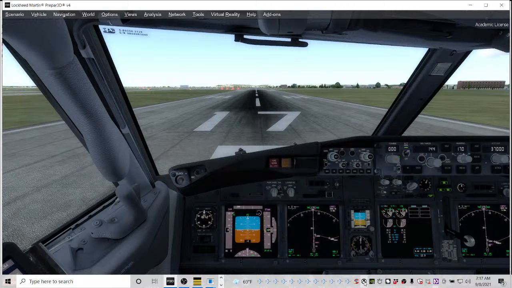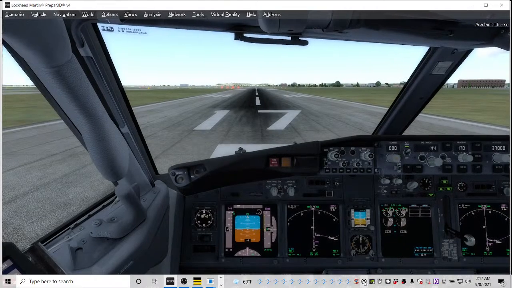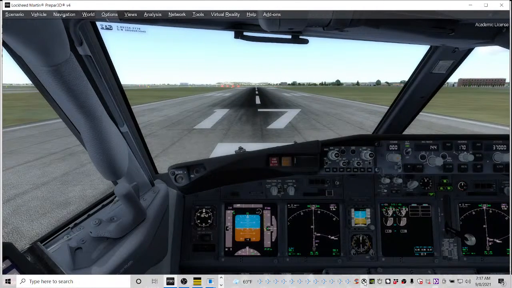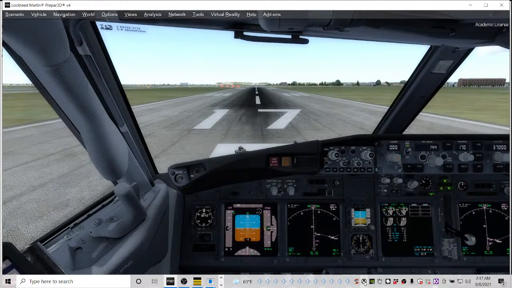Taxi checklist. Generators on. Probes on. Anti-ice set. Isolation valve auto. Engine start switches continuous. Recall checked. Autobrakes, we don't have an RTO. Taxi. Flight controls, we'll check my controls. To the left, full left. To the right, full right. Back, full back. Forward, full forward. Rudder full left. Rudder full right. Checked. Ground equipment cleared. Checklist complete.